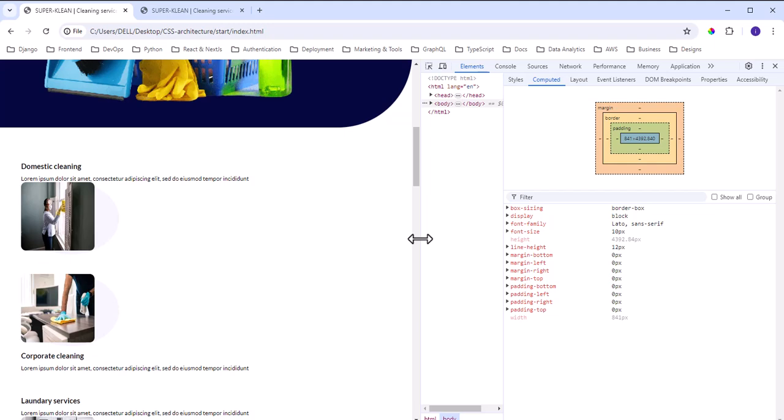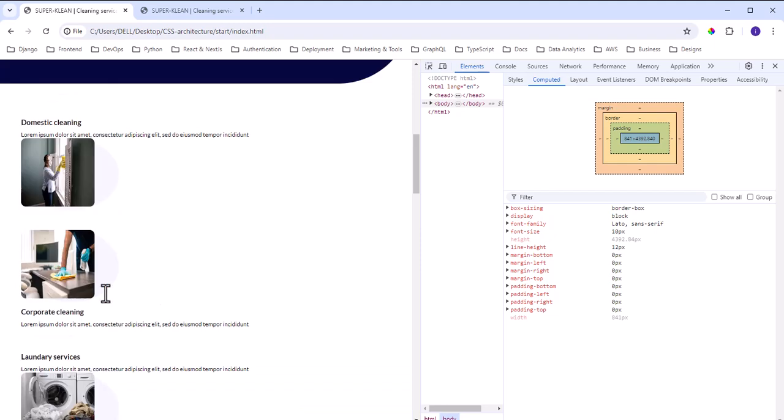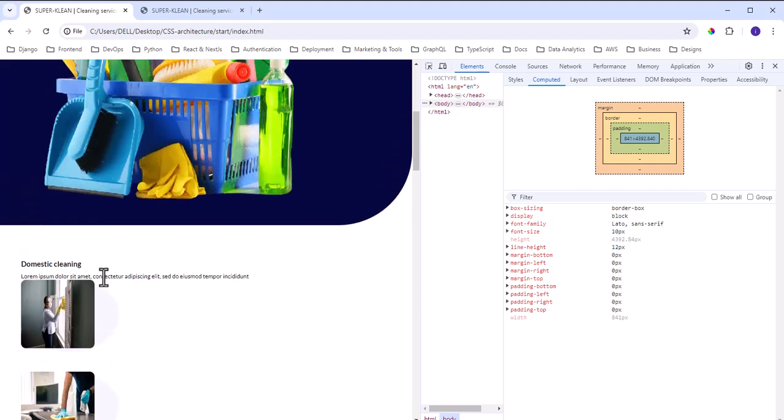Okay, now, if you look at it, from this position, I want to flip the flex direction. Right now, we have these services we offer at the bottom, but I want it at the top, all right? And you know what to do to get that one done. So let's quickly fix that.